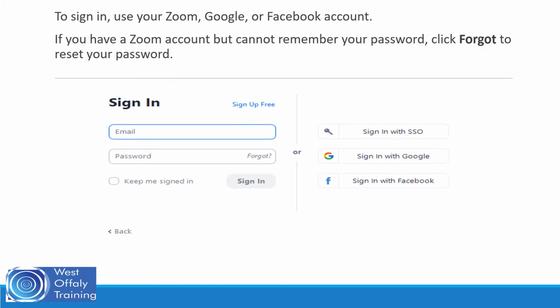So after clicking sign in, it'll bring you to the sign in page. So this is the page that comes up on your screen once you click on sign in. You can sign in using your Zoom account, or you can use your Google or Facebook account. So again, you'll see the options here for you.